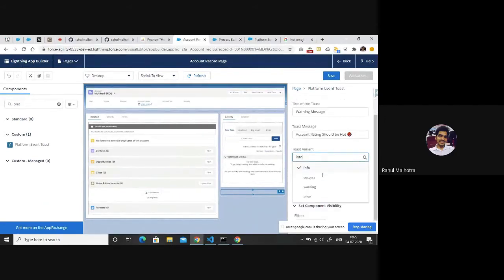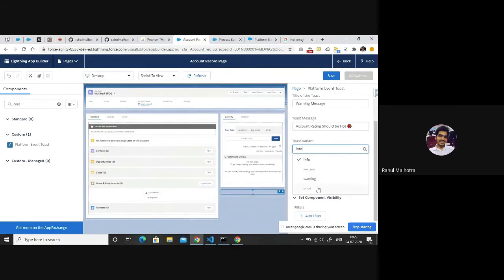And for the toast variant, you can either select info, success, warning, or error. So these are the basic toast variants that we have in the system. And I'm going to choose warning because we are showing a warning here, right? And for the toast mode, I can choose either dismissible, pester, or sticky. So these are again the sample toast modes that we have in Salesforce. So I'm going to choose sticky here so that everyone can see it, and it doesn't vanish over 2 or 3 seconds or so.